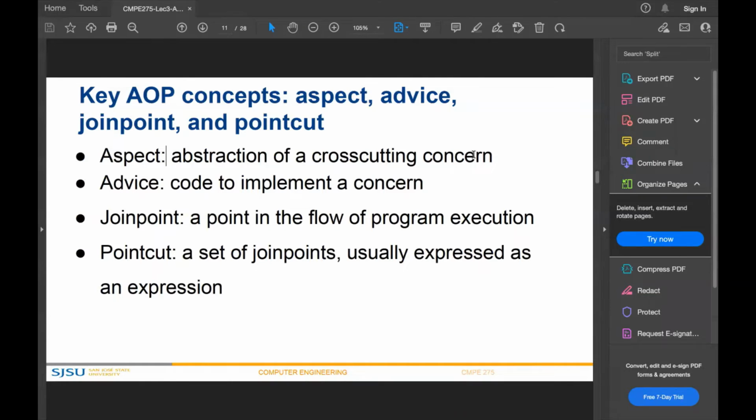Now you have point cuts. Point cuts is basically a collection of join points. So it's generally expressed as predicates or a regular expression which would qualify several methods, after or before which our advice has to be called.